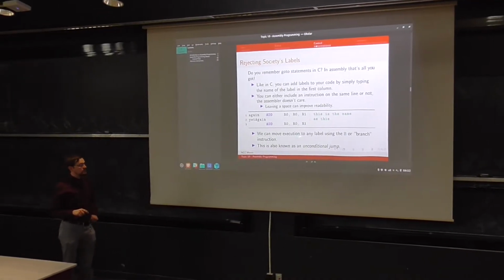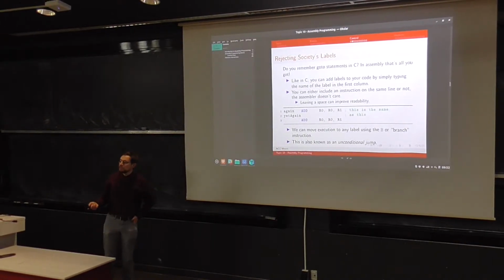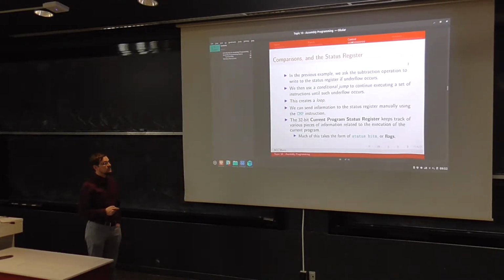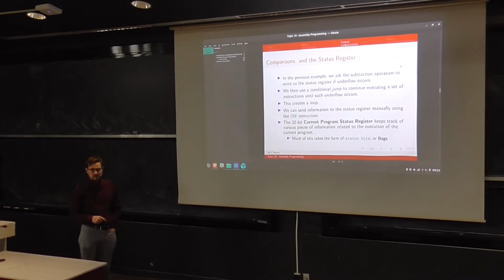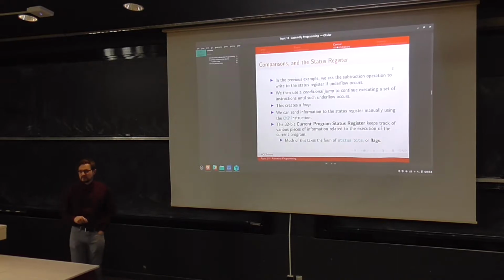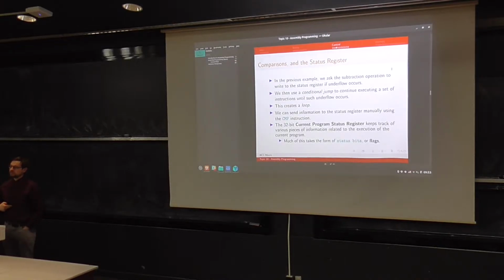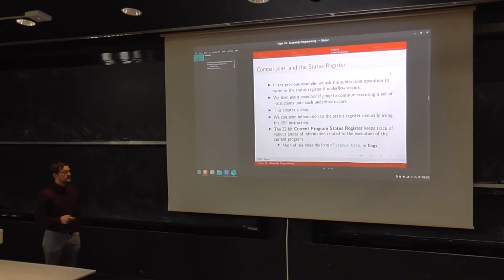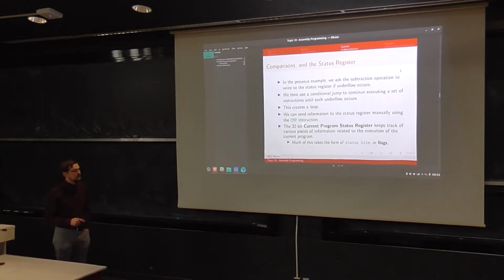We can move execution to any label using the B or branch instruction. This is known as an unconditional jump. Make sense? In the previous example, we asked the subtraction operation to write to the status register if underflow occurs. So when you set the status register from subtraction, that's what it's setting: does underflow occur? We then use a conditional jump to continue executing a set of instructions until such underflow occurs. This creates a loop.